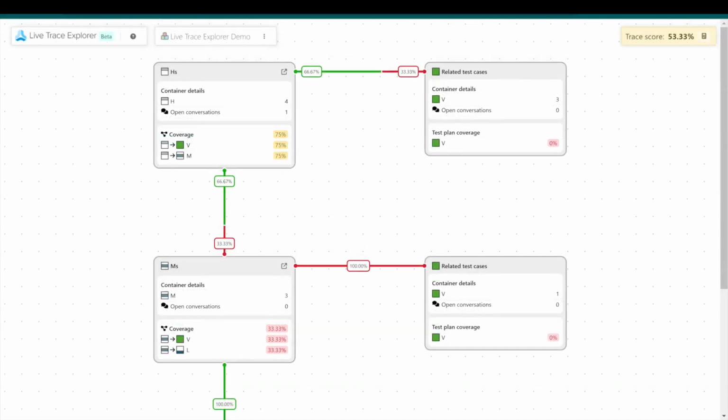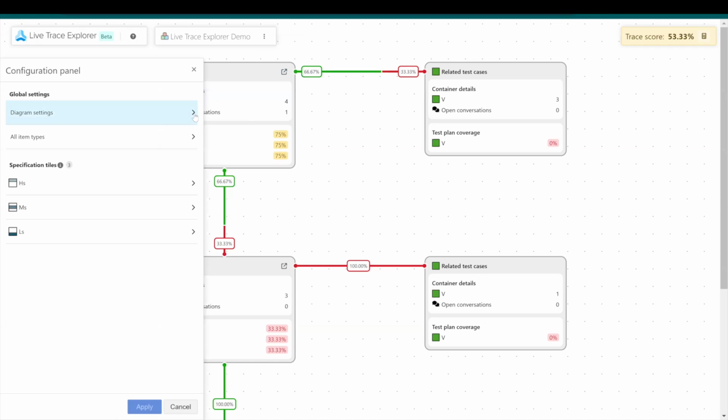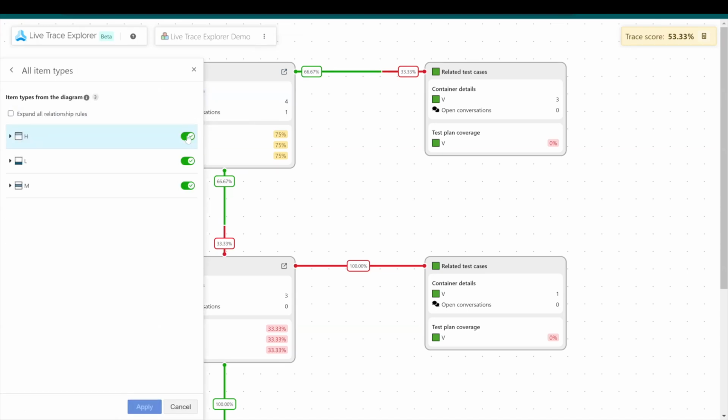In the Actions menu, you can access configuration settings to customize what's displayed and measured. You can globally turn off item types, exclude specific relationships from consideration, or you can configure each tile separately.